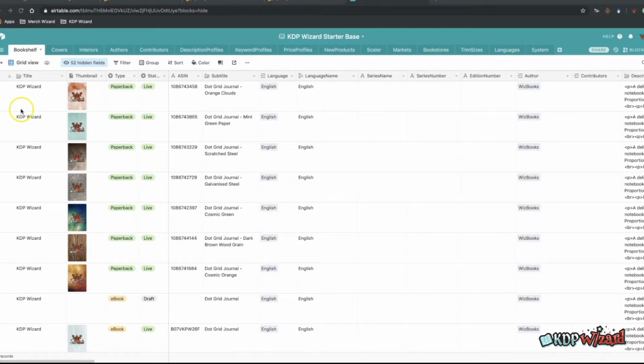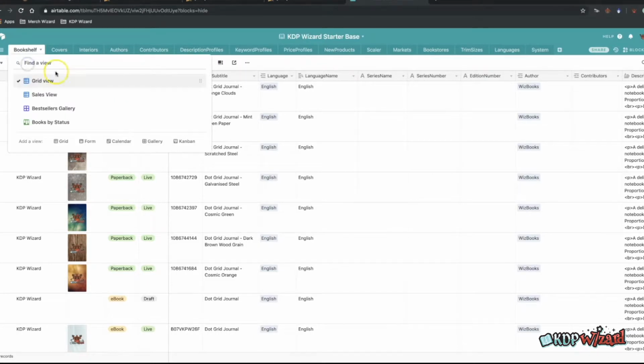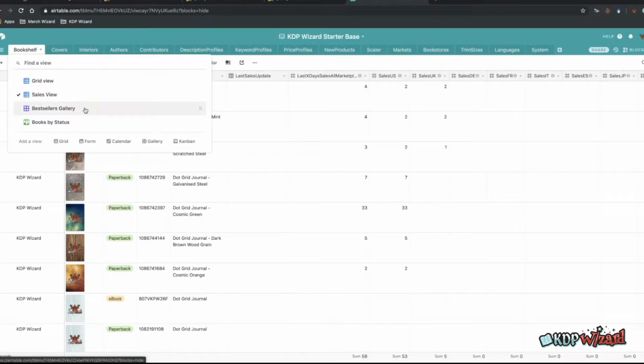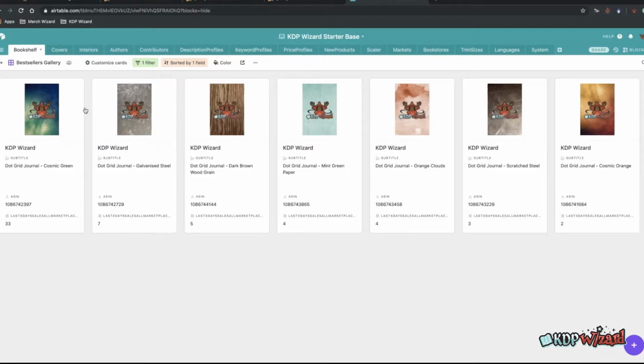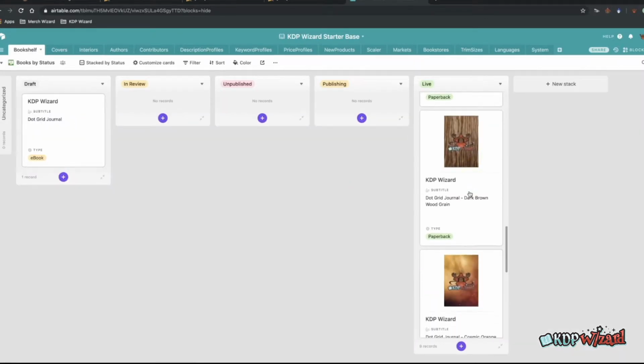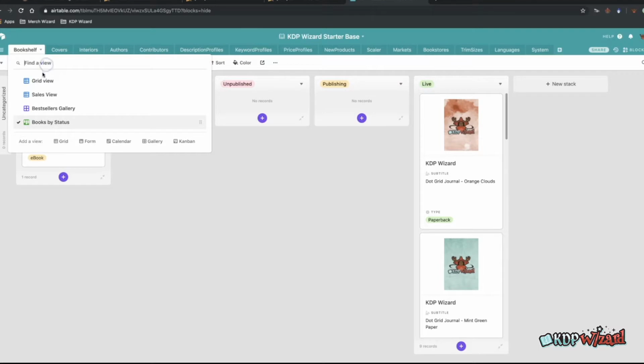The bookshelf table has a few default views. Views are a way of setting up your table to show only the info you want at a given time. The sales view shows books that have sold and the sales fields for each marketplace, and all of the other fields are hidden from view. The best sellers gallery shows books with sales sorted with the most sales first. The books by status view groups your books by status to see which ones are in draft or live.